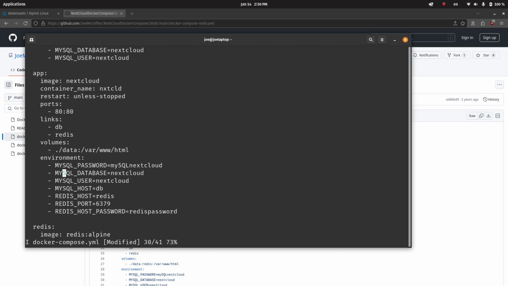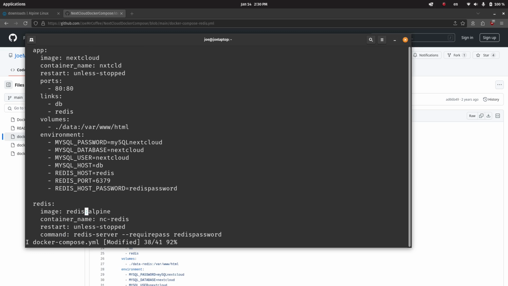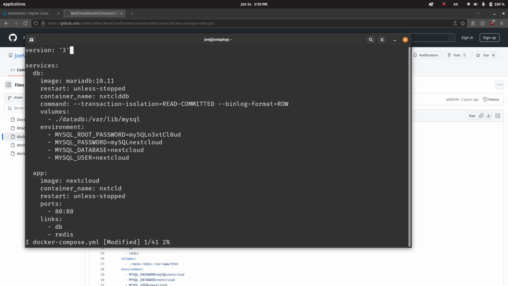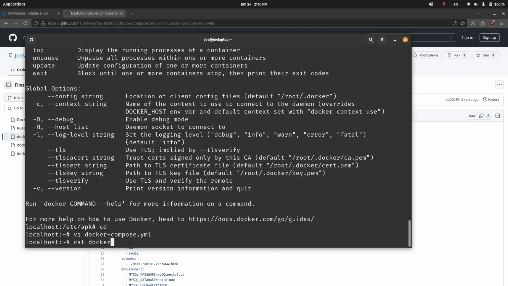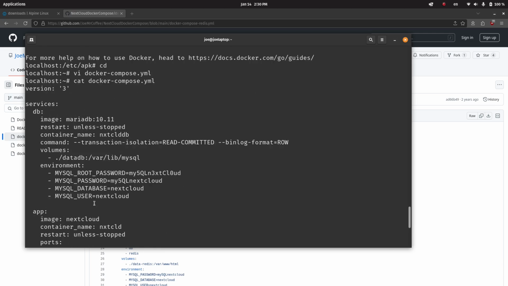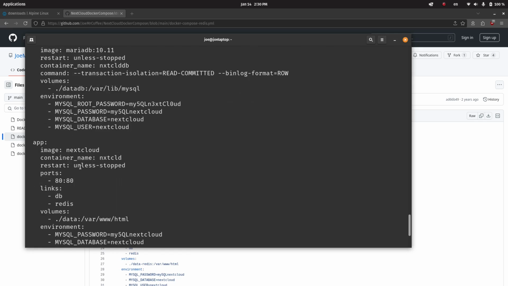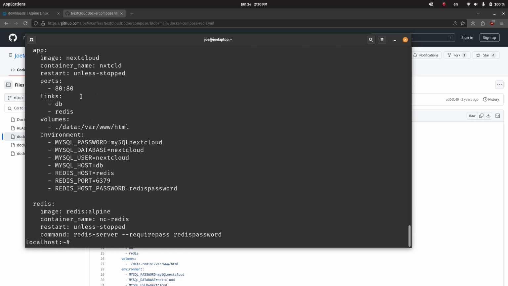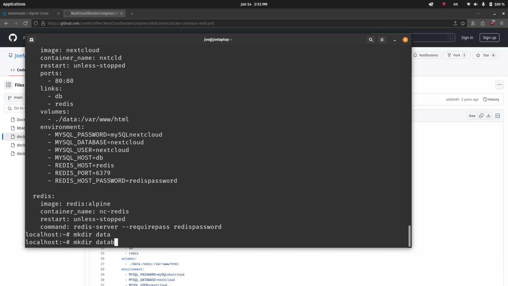And then we have a Redis host, which is also built on Alpine, so it's Redis, the Alpine variant, and that's fine. So once we have all of this set up, we can just escape, WQ exclamation point. We can cat out the Docker compose, and we can see everything is set up the way we want, but we do need to give it two directories. So we got this Nextcloud DB, we got this Nextcloud. So we got to make two directories. We got to make a data directory, and we got to make a data DB directory.